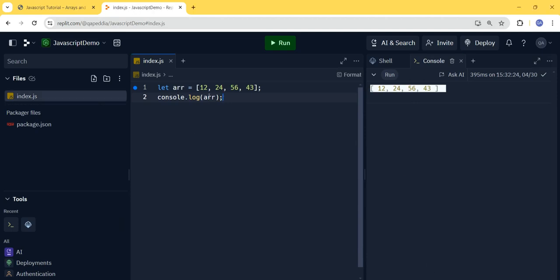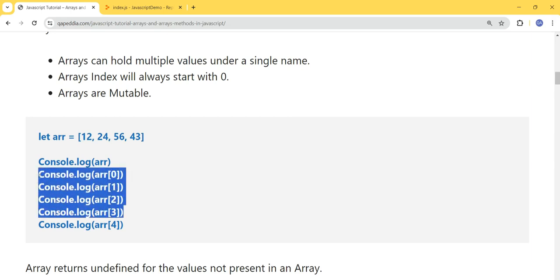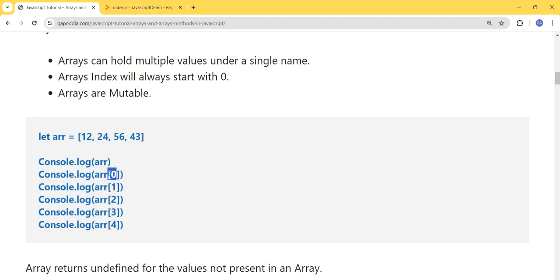Now if suppose I want to print each and every element of the array one by one, then what can I do for that? For that I have to print the values using index. So like this we can do arr[0], arr[1], arr[2], arr[3]. Like this we have to print the values. So what is this 0? 0 is the index, 1 is also the index, 2 is the index. These are the index of the element. So index 0 means first element, index 1 means second element, index 2 means third element, index 3 means fourth element. Like this we can print the value. So let's do that.